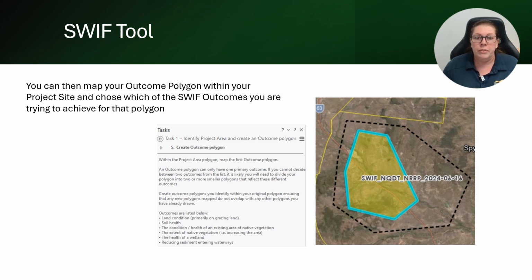So for example, if you were going to improve native vegetation condition along a riparian zone, but you're also going to be improving land condition in the surrounding paddocks, you'll need to map a vegetation condition outcome polygon and a land condition outcome polygon. And again, the SWIF tool will guide you through these steps and ensure that you can only pick one outcome per polygon.